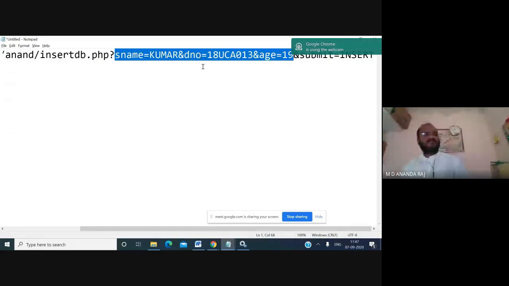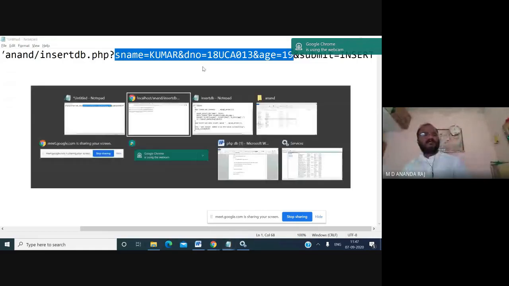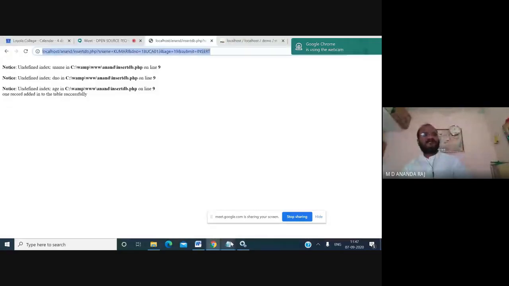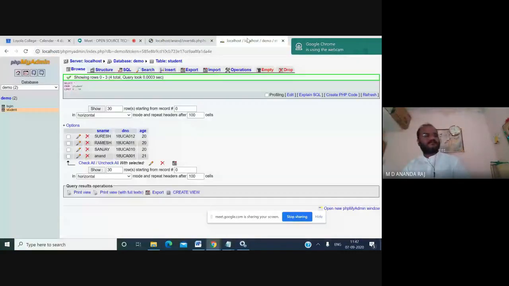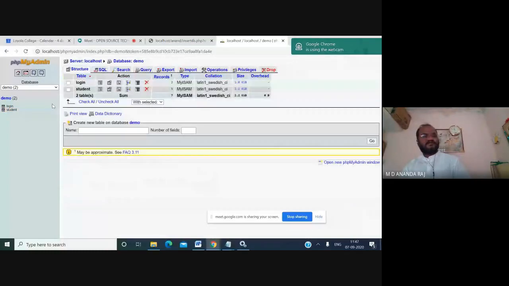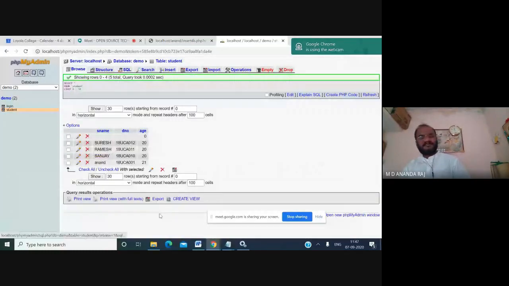Now again, I am changing that particular method. It also does the same thing. The value will be inserted. You can see it here. Just refresh it, student table. So index not defined is giving some error. So we'll check it out.